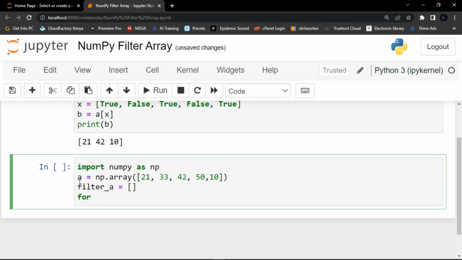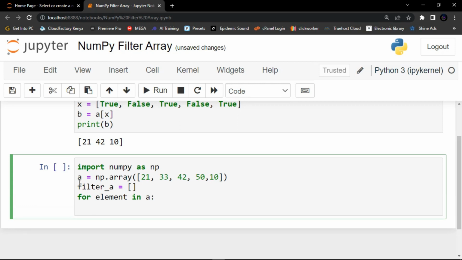So let me say, for elements in array A, basically it will go through the elements in this array A, and then I'm going to say if element is greater than, we want to return elements greater than perhaps 21.